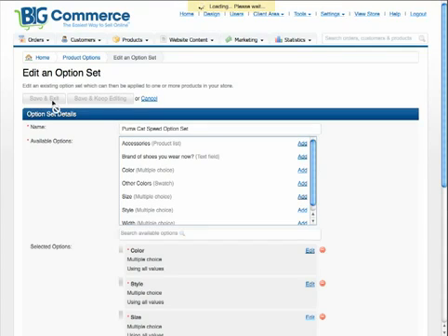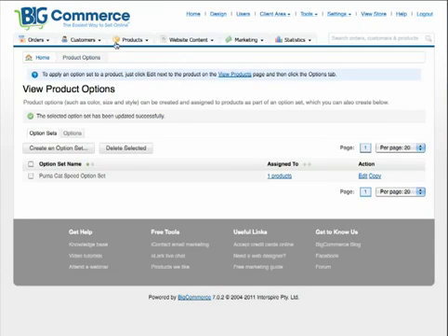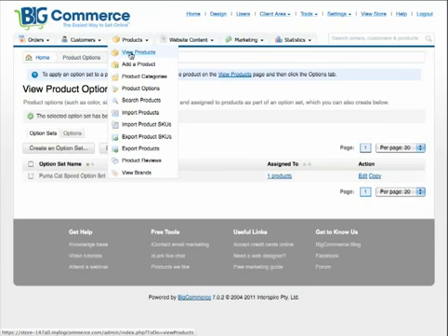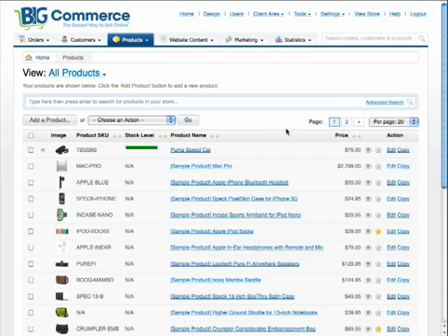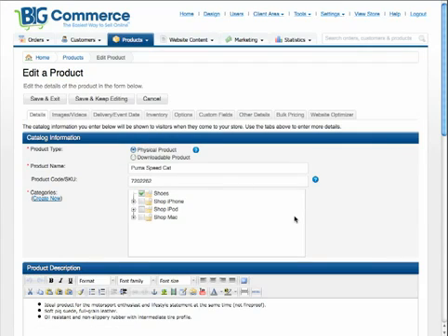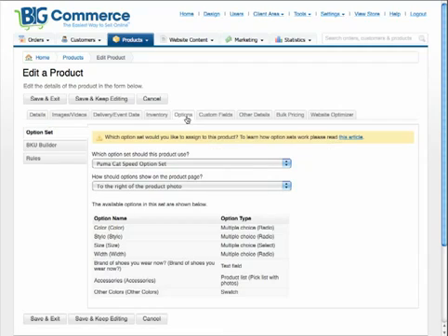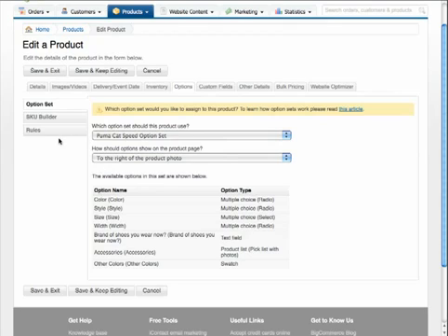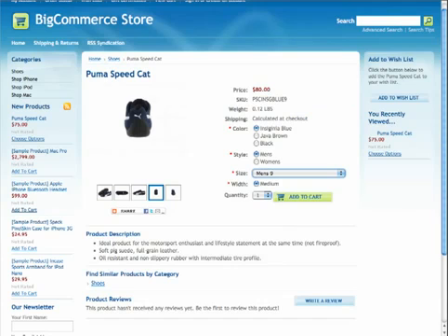And now we need to go in and edit our product. Products, view products, and then edit the product. Click on Options. Let's refresh our storefront and take a look at what our screen now looks like.